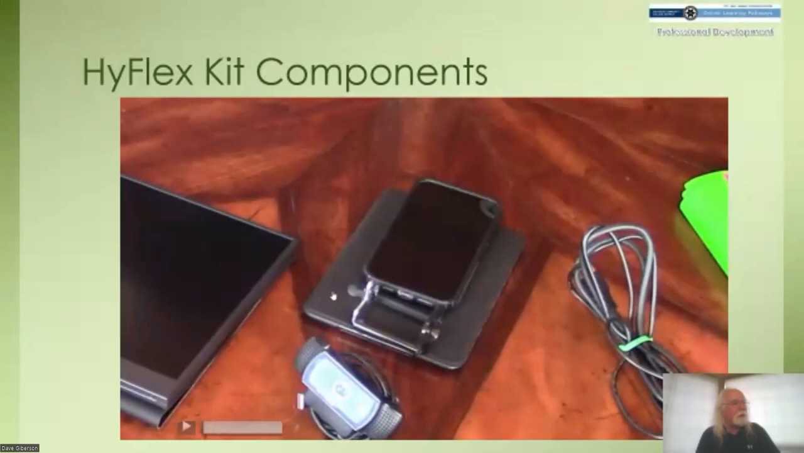Okay, here's what I'm talking about. Here's the smartphone and the tablet and the little adapter, and another type of little adapter. This one costs $6 and will put it on top of a tripod and hold it safely.